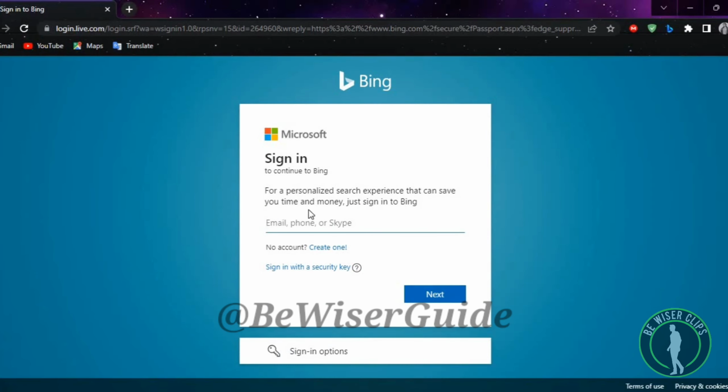Now you just need to enter your Microsoft account if you have, and if you do not have your Microsoft account, then you can just create a new one right here with this option right here, which is called create one. Now I'm going to select this because I do not have any Microsoft account.